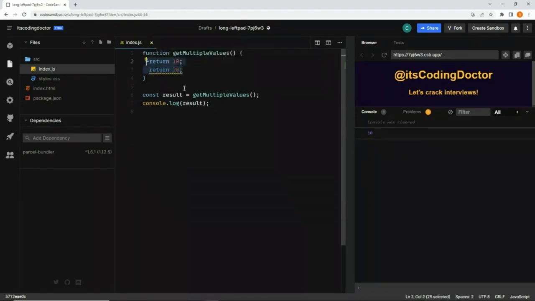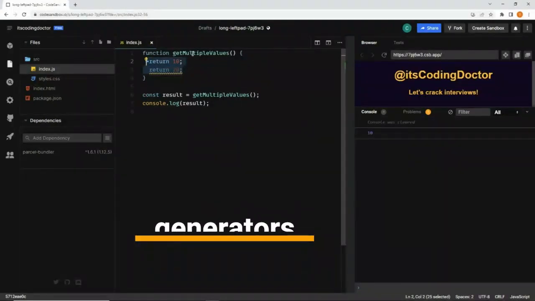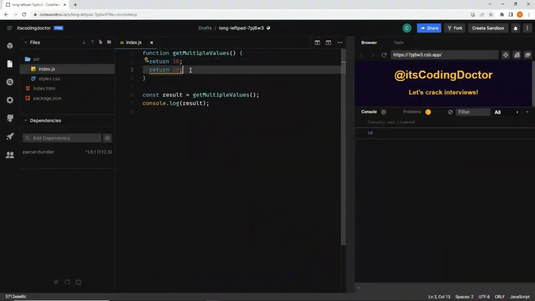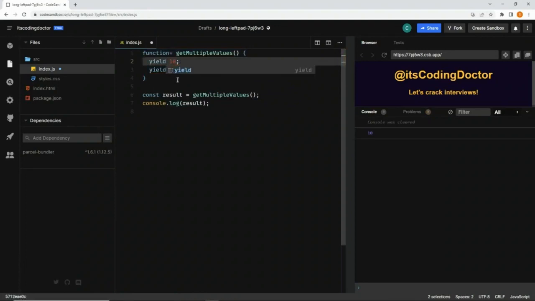To solve this problem, generators were introduced in ES6. Generators are a different kind of function that can pause the execution one or multiple times and resume the execution whenever needed. And that's exactly what we want. To convert a normal function into a generator function, we need to add a star either here or before the function name. I prefer to use it here. And it's a generator function now. And we can replace this return statement with the yield keyword now.